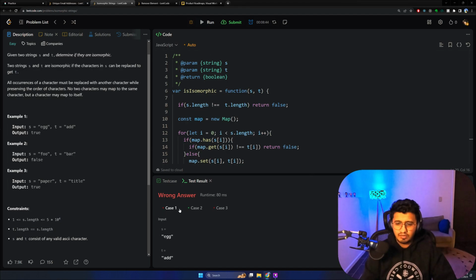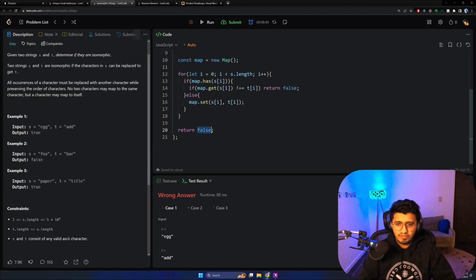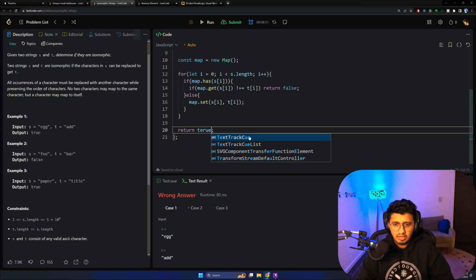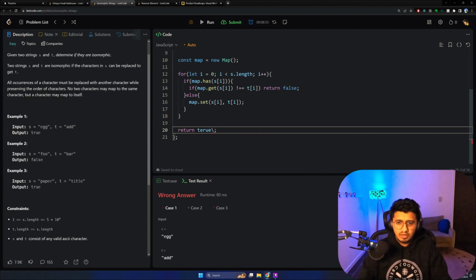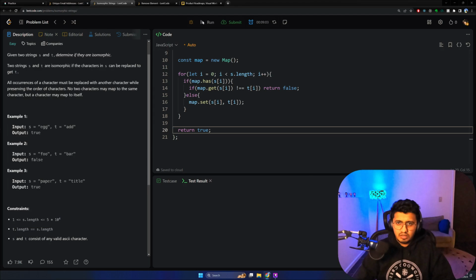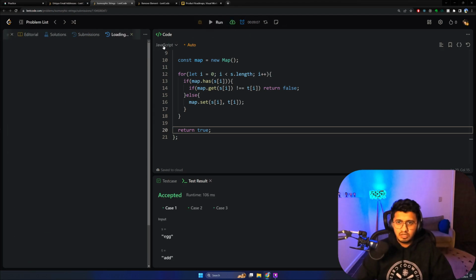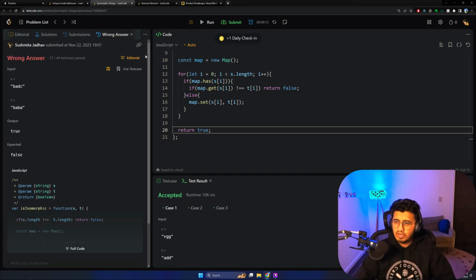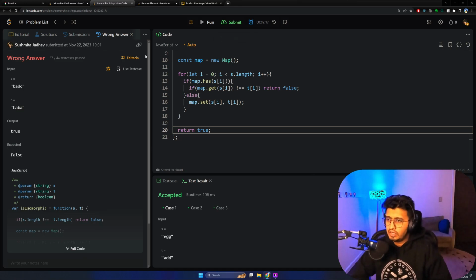Okay, the case is wrong. Did I return false? Oh yeah, I should have returned true in the end. True. And let's try to run this. This should run. Let's submit this. It should work. It should work. Okay, it did not work. Let's see where we went wrong.